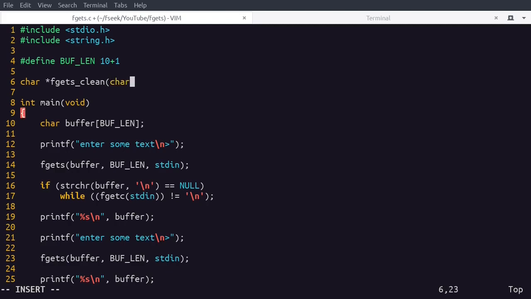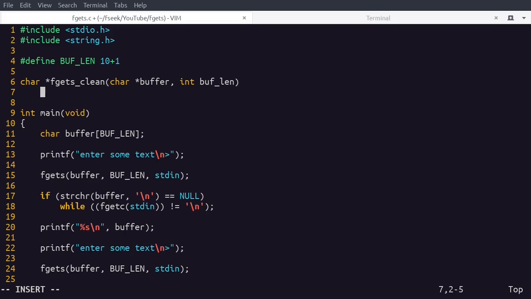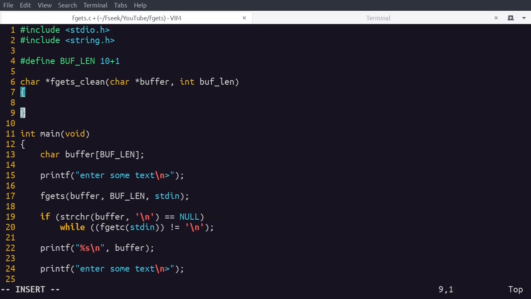And we'll want a pointer to the buffer. We'll want a buffer length. And we're going to assume standard in, because it works a little bit different with files, because you have to account for the end of file character whenever you're cleaning up afterwards.